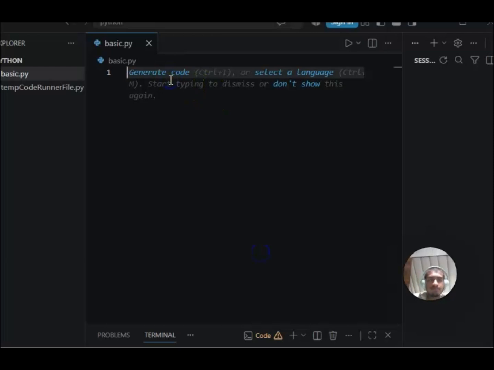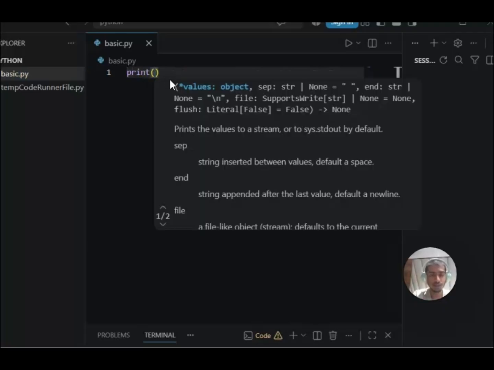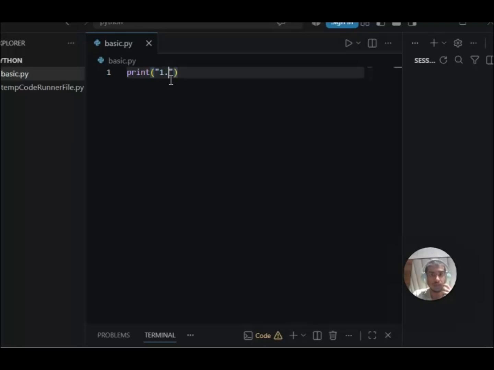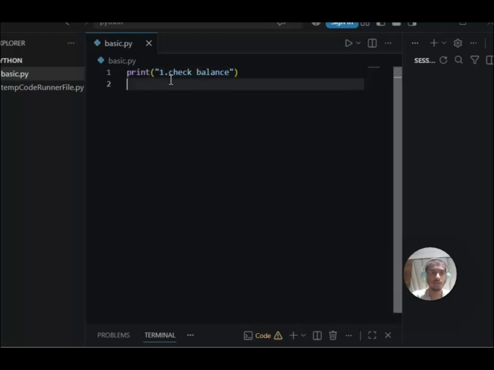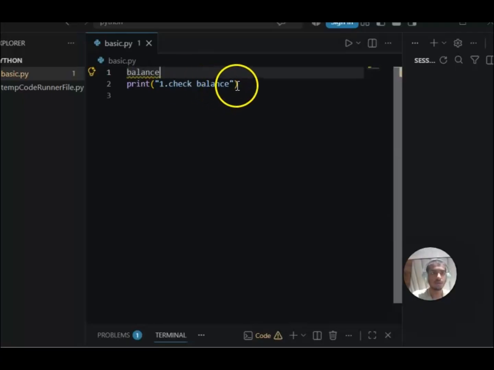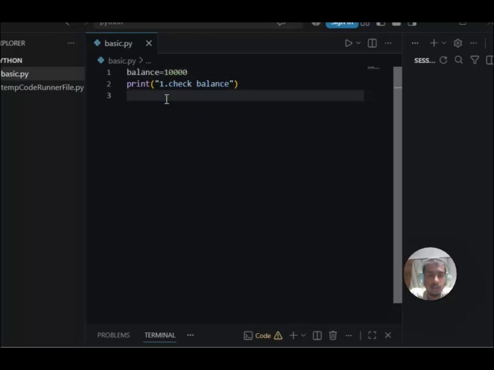Let's do one more important problem so that we can understand everything, a problem about the ATM. So let us use a match case first. Checking the balance. Let us create a variable first. If you want to check the balance, let's take a variable and let the balance be 10,000. If you want to check the balance, you can directly print the balance here.